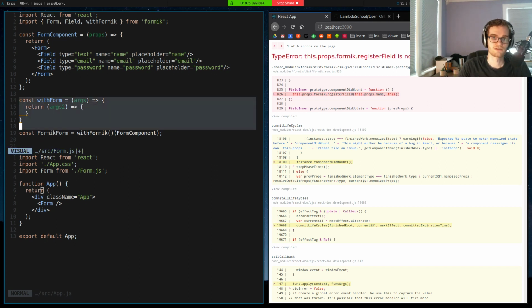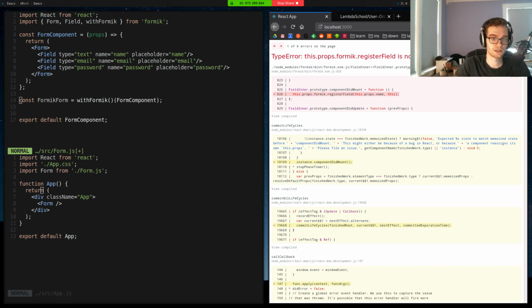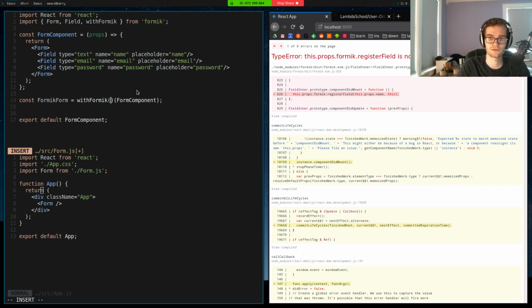This first set of arguments is going to take some various configuration options to set up our component when it connects to Formik. So we're going to define some various functions. The first one being mapPropsToValues. We do this by giving an object as the argument to withFormik, and within this object we're going to define the various keys and their values that we need.